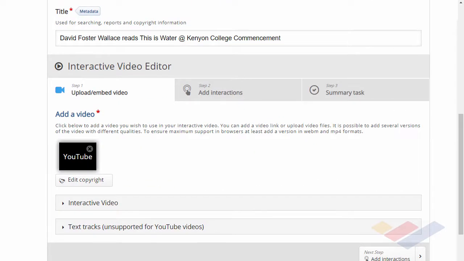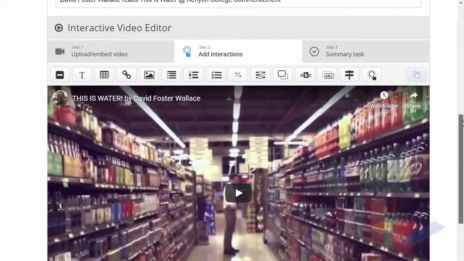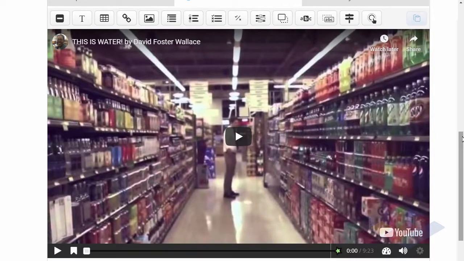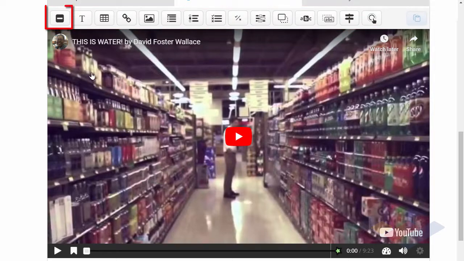So after going through the settings, we're going to take a look at the video interactions that were just described. This video has already been inserted in there, and sure enough, at the very top of that, we have all of these choices for what we can use. Now, I will point out right out of the gate that the most obvious of these is label.